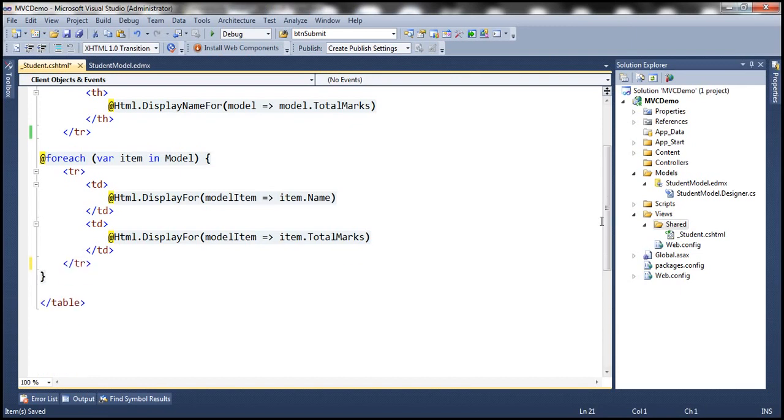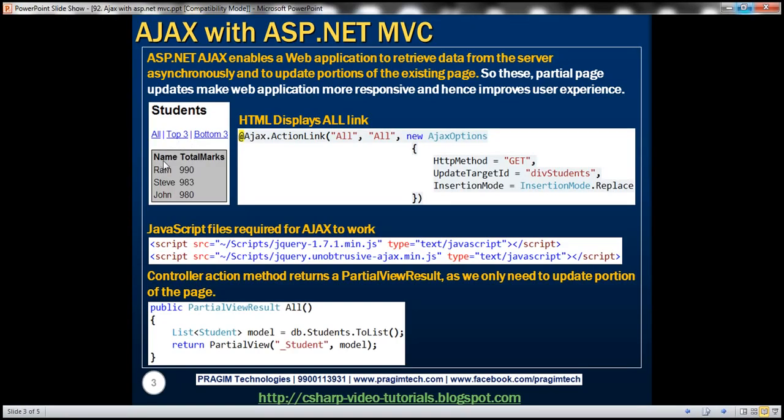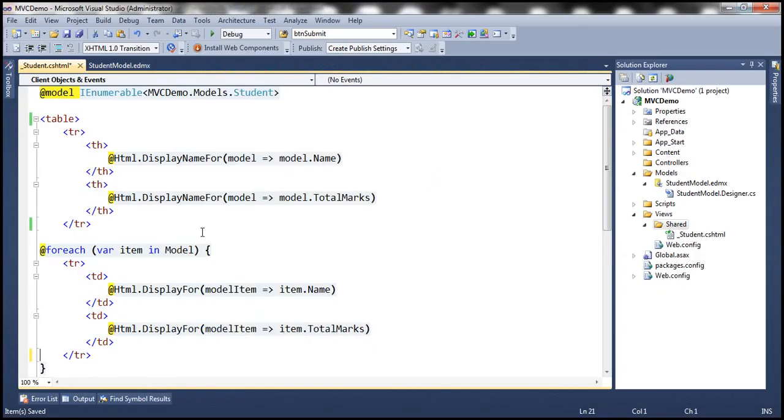So basically what is this doing? Look at this here. We are going to get a list of students. The first TR here displays the heading, that's Name and Total Marks. That's what we get with this piece of HTML. And then what we are doing here, we are using a foreach loop, looping through the model. What is the model here? It's nothing but IEnumerable of Student. That's the list of students, and for each student we are displaying their name and total marks.